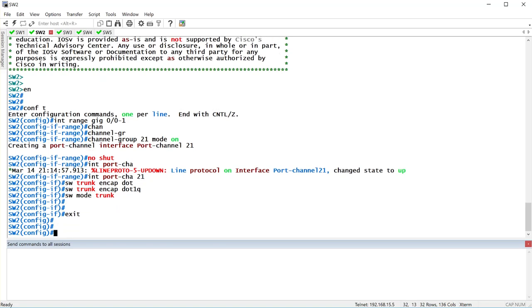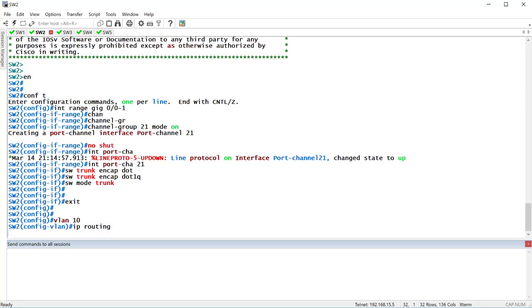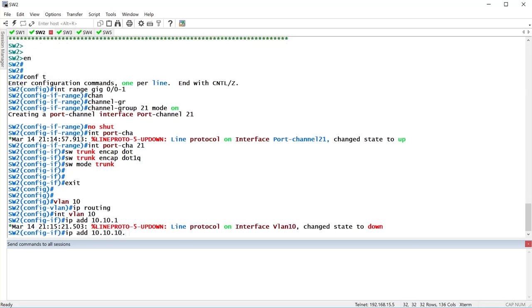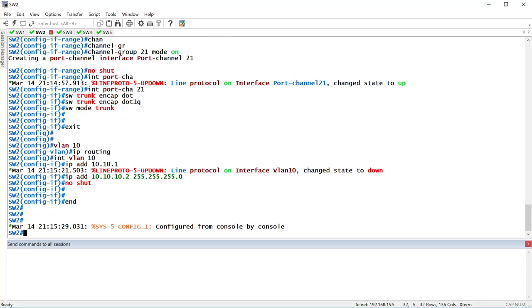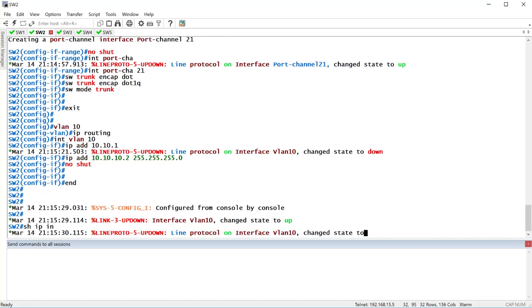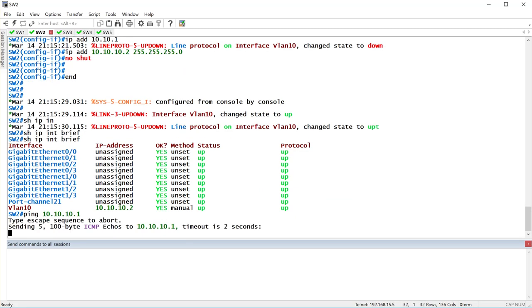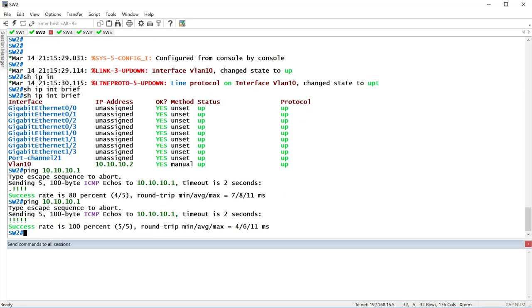Now the other thing that I need to do over here is that VLAN configuration, VLAN 10, IP routing, create the SVI, the layer 3 interface. It'll say switch 2 is .2, no shut. So let's make sure my interface comes up, show IP interface brief. So you see 10.10.10.2 is up. I should be able to ping 10.10.10.1. There you go. So my port channel is up and running.